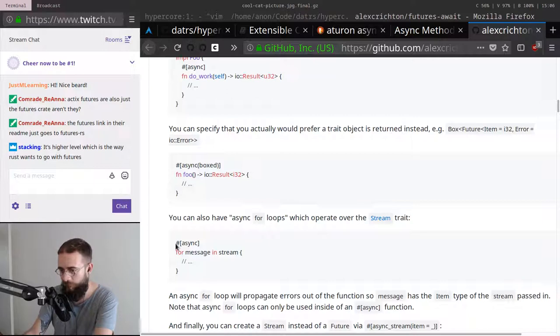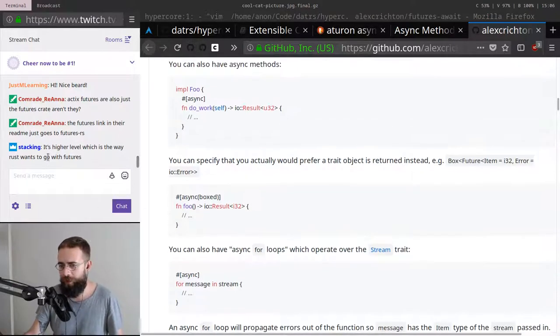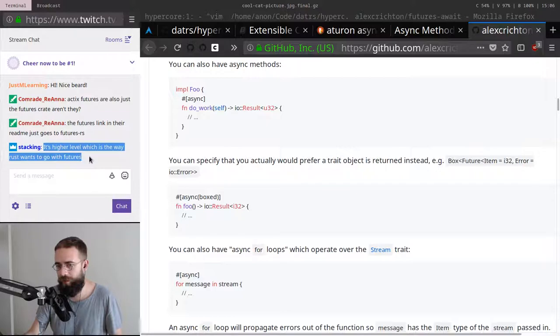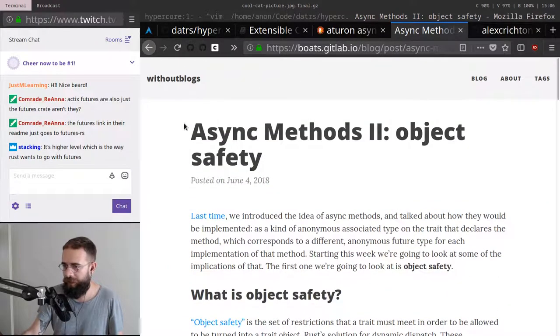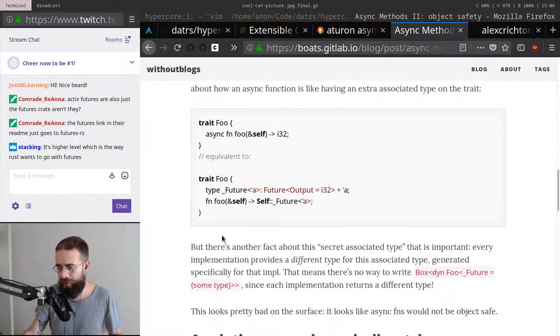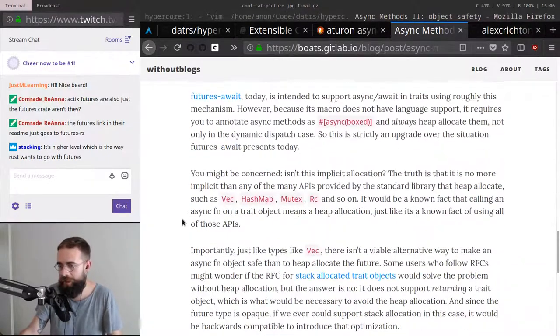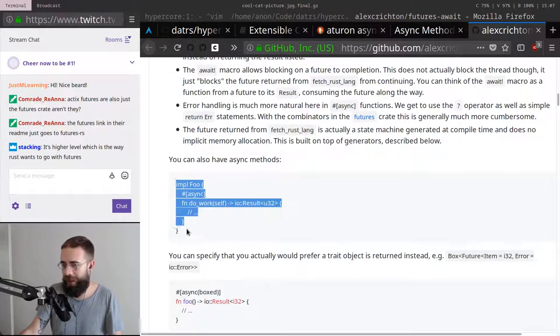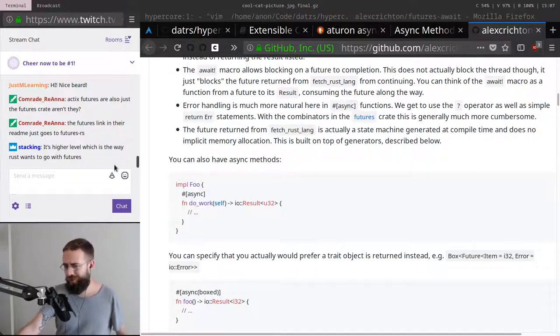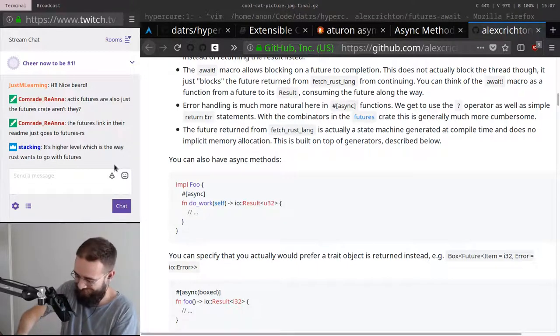Definitely for the async loops, like what if we prepended the async keyword right there for await message in stream, along those lines. So I'm not sure what you mean it's higher level, which is the way Rust wants to go with futures. If you're concretely interested in what they're trying to do, read this post by Boats, who is the person mostly leading the async await effort. Here he's talking about what if we made async traits, right? What would be the requirements? It's the second in the series, which is pretty much how do we convert this one into something that's fully interoperable with everything in the language. So I'm just a bit lost about that comment. Maybe you could provide a bit more context, because I'm not sure what you mean right now.